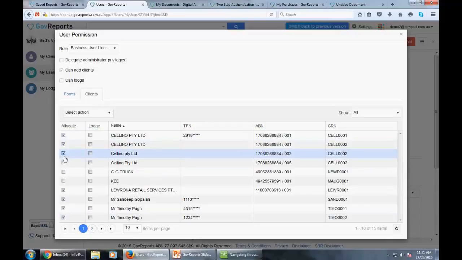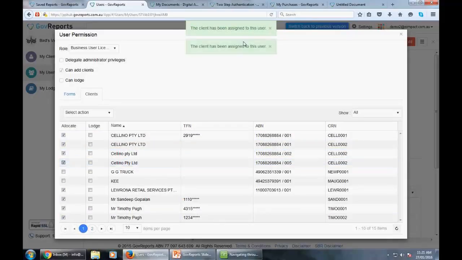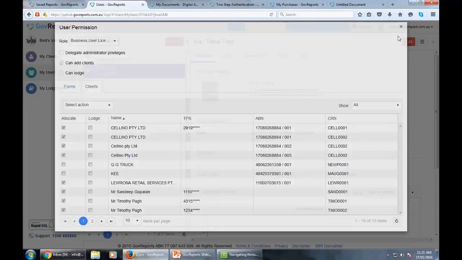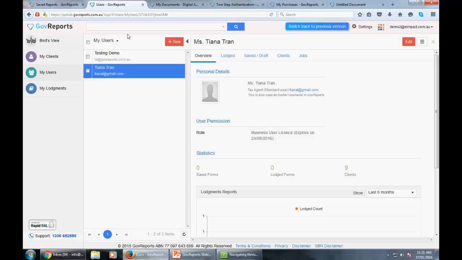Once you tick that, it will update the system automatically without you needing to click save. Once you see that green thing, that means it's done. You can close it, and that's done. That's basically the role of your users.